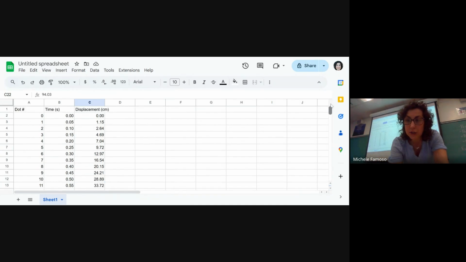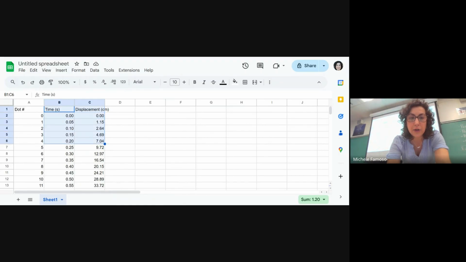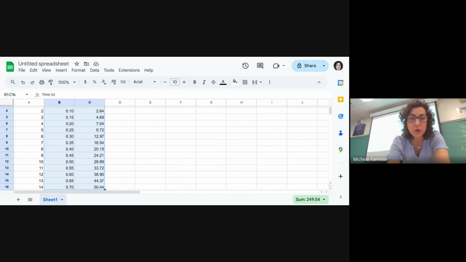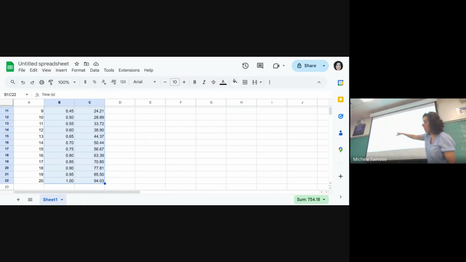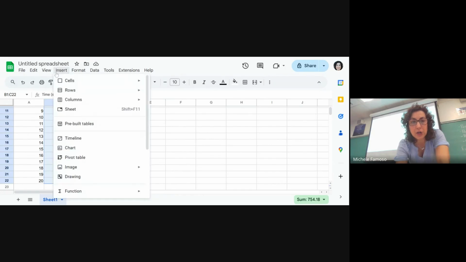So you can all do this with your data. You're going to select the time and displacement column headings, and then you're going to arrow down as you hold down your shift key to select that. We don't use the dot numbers in our graph. So my data is going from, if I look in the name box here where it indicates what cells are highlighted, the data is going from B1 to C22. I'm now going to go to the insert menu and select chart.